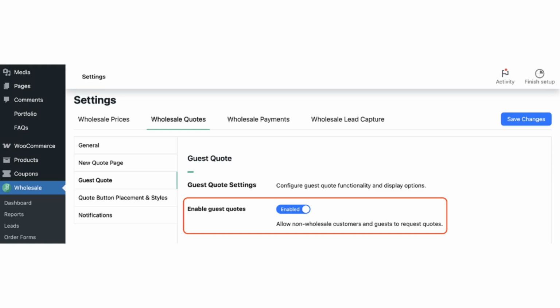Today, I'm going to show you how to turn on guest quoting, so any visitor can submit a request without needing an account. I'll head to Wholesale Suite, then go to Settings, and then Wholesale Quotes, and choose the Guest Quote tab, flip on Enable Guest Quotes, and hit Save.